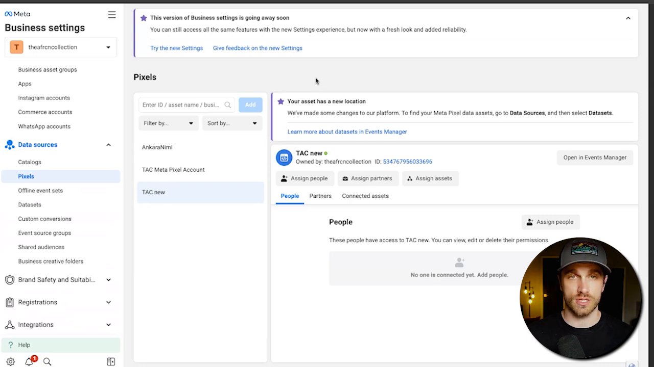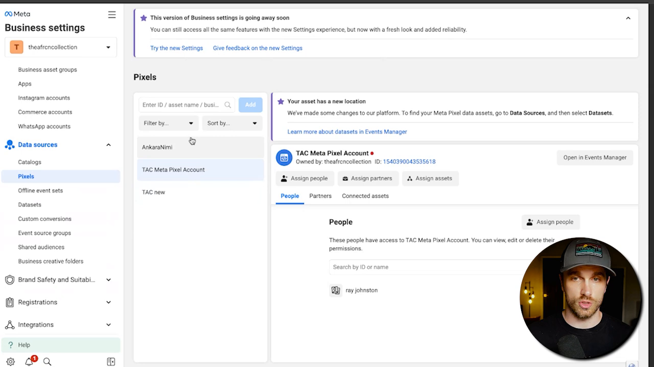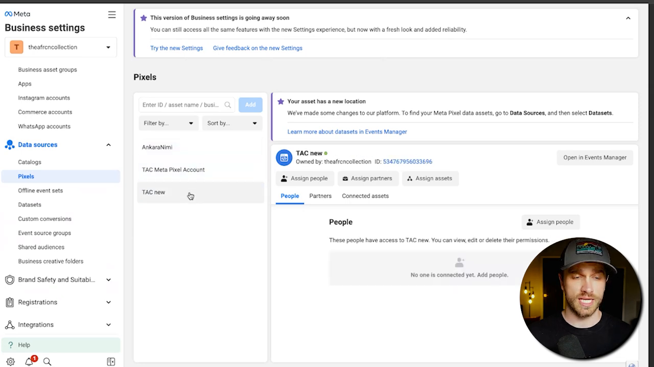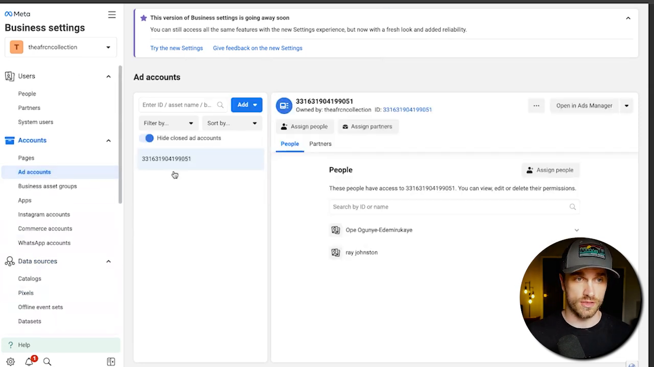Now the issue here is this friend of mine had a Shopify account and a previous pixel from a previous business manager, and they cross shared it, but their Shopify account is only using one pixel, which is this TAC new, but they have another one. This is the old one, and then that's an old one. So the first thing you wanna do is share this pixel with this ad account right here.